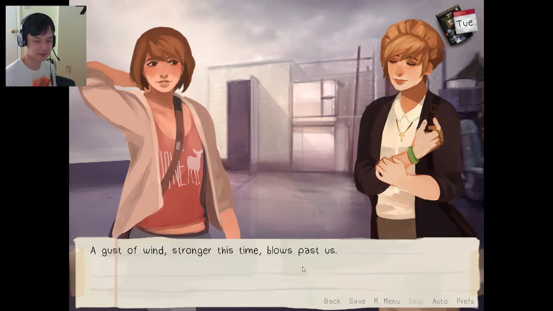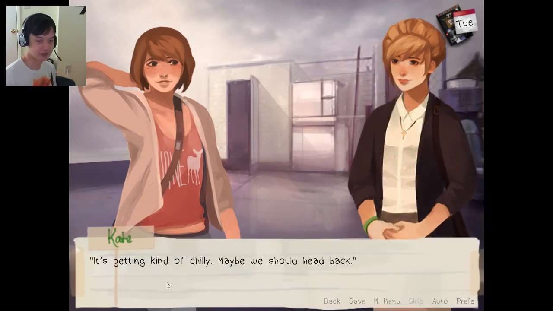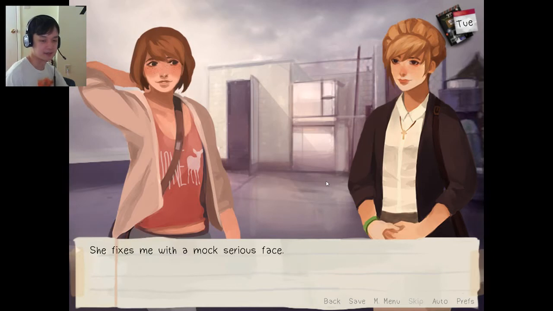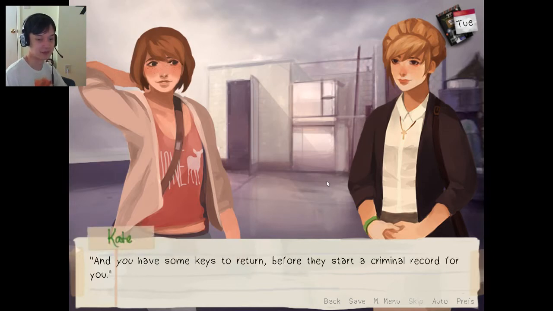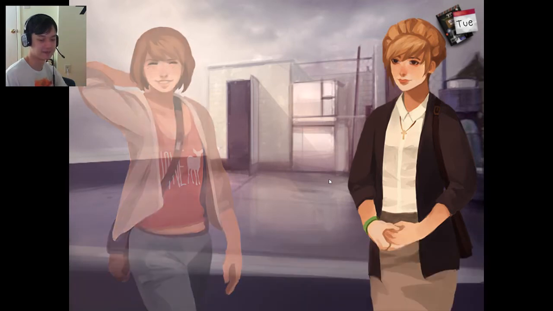Gust of wind, stronger this time, blows past us. It's getting kind of chilly. Maybe we should head back. Yes, please, get off the roof. Kate, please. She fixes me with a mock serious face. And you have some keys to return before they start a criminal record for you. Seeing Kate in good spirits again makes me grin uncontrollably. I give her a little salute. Yes, ma'am.